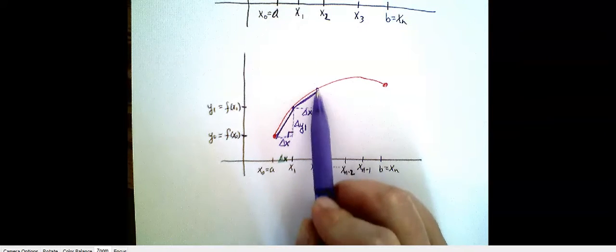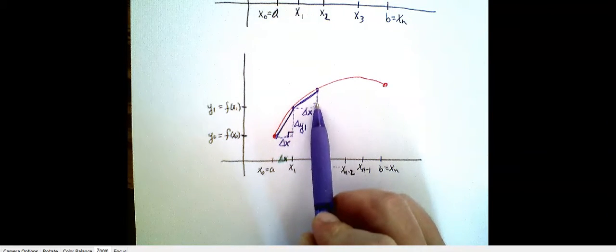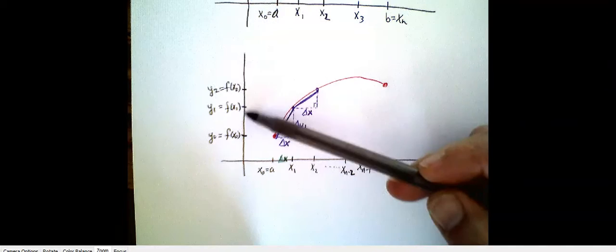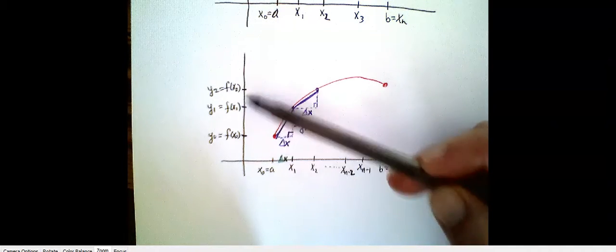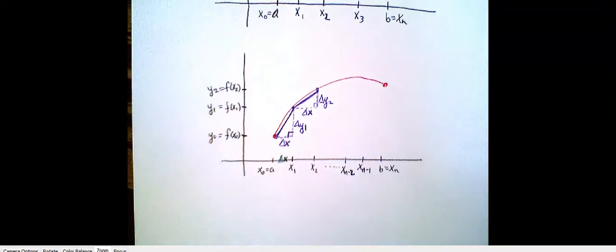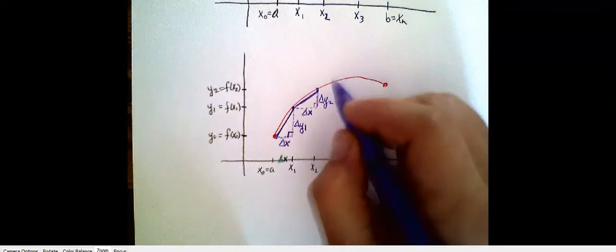But you can see that this distance for the change in y's is different from this distance here. So this would be our f of x2 or y2. And you can see that the difference of y1 and y0 is different from that of y2 and y1. So we need to keep those different from one another. So let's call this guy delta y2. And we'll do that so on and so forth for the remainder of the points that we're trying to approximate.